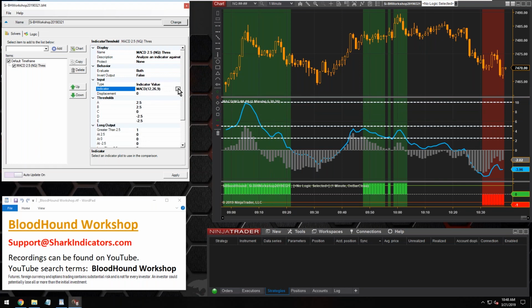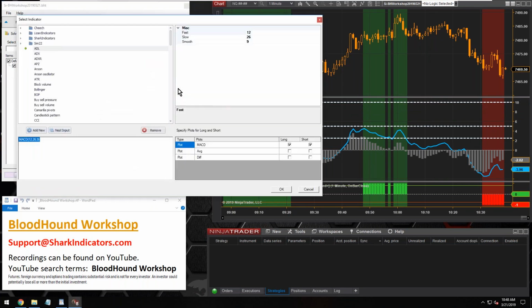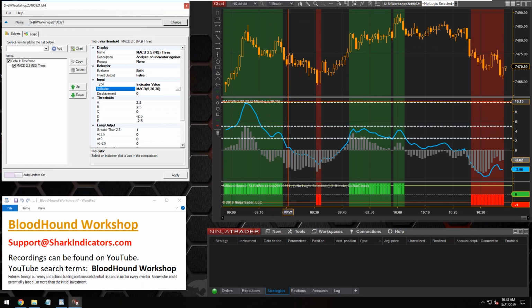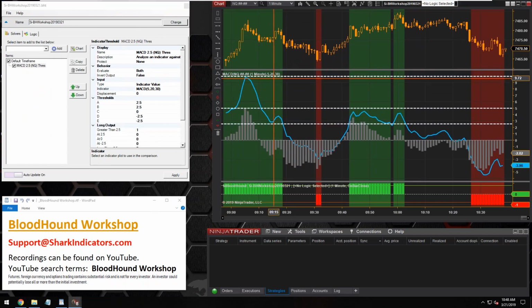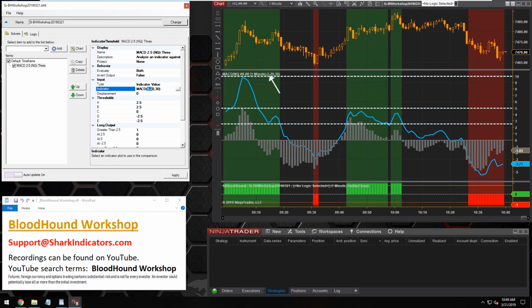So I'm opening up the indicator window again, and then you can see the settings up here on the top right. So we're using 5, 20, and 30. All right, so there are my indicator settings on the chart, and always make sure that the indicator in the solver is using the same indicator settings. Always make sure those indicator settings are matching up.